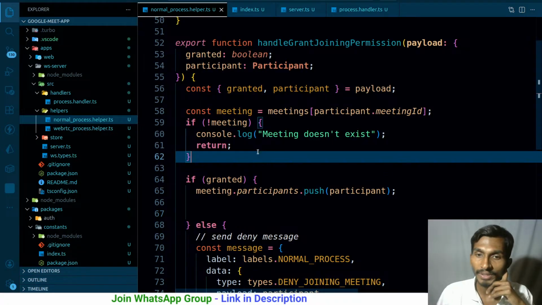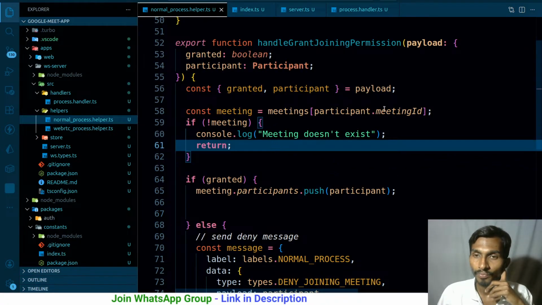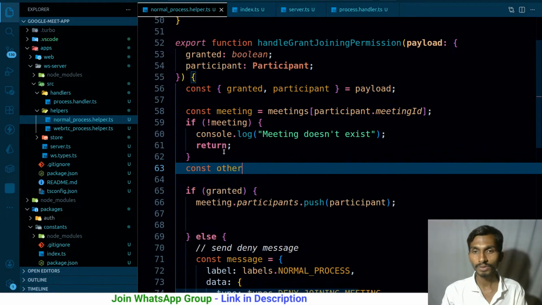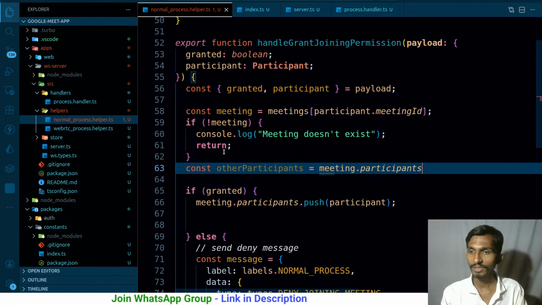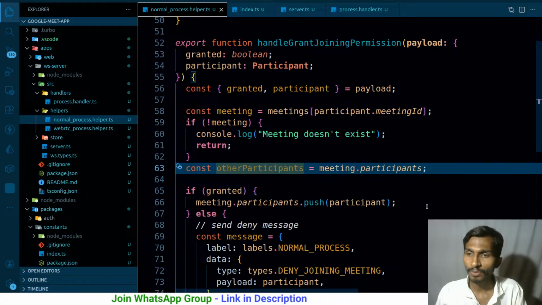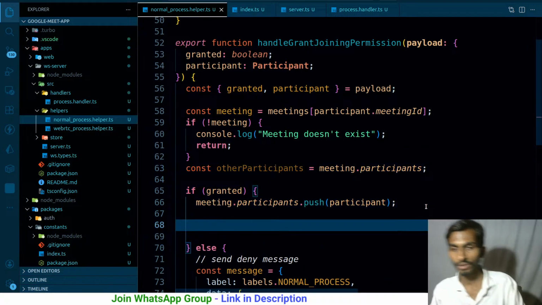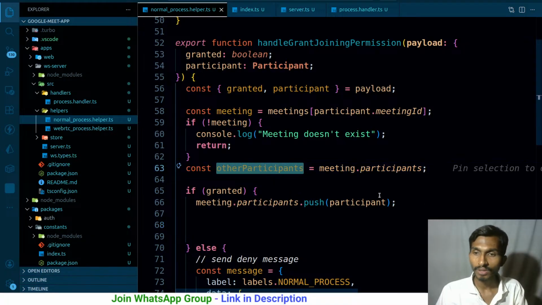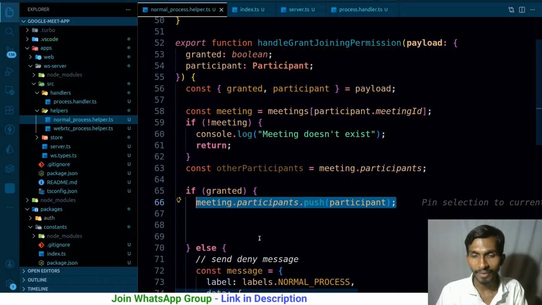So what I was just simply saying is that here I have the meeting, so let's simply get the other participants before even joining this particular participant. Once I got my meeting, const otherParticipants is meeting.participants, just like this. So over here I got my other participants. Once I have my other participants, then I add the new participant. Okay, so once I've added the new participant, that's okay. What is the next thing that I have to do? I have my other participants. I've even added the new participant to the participants.